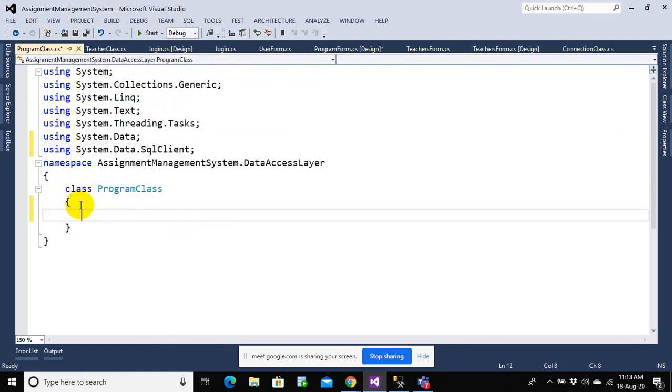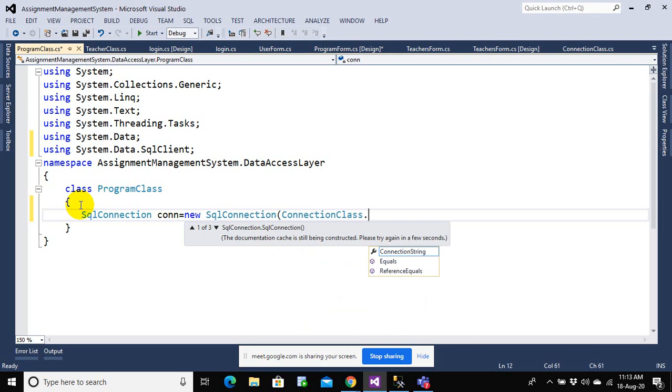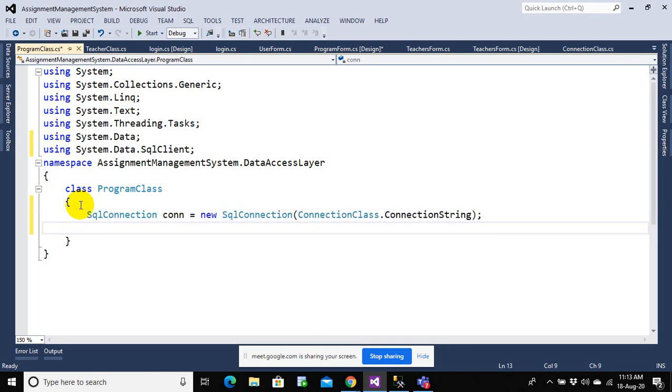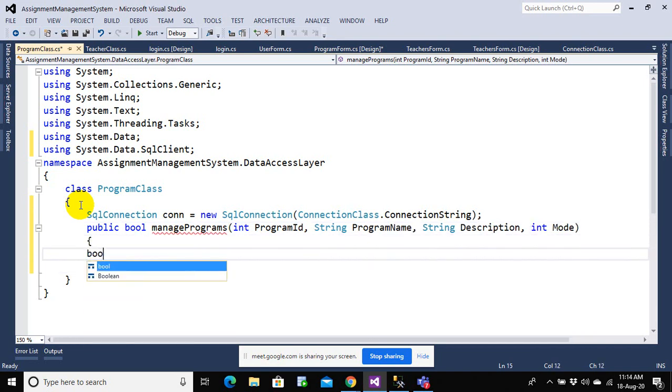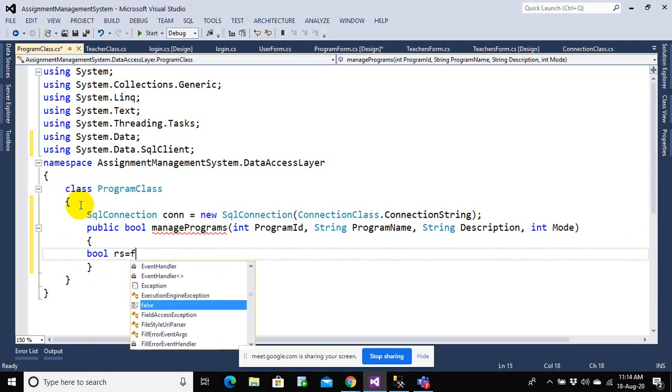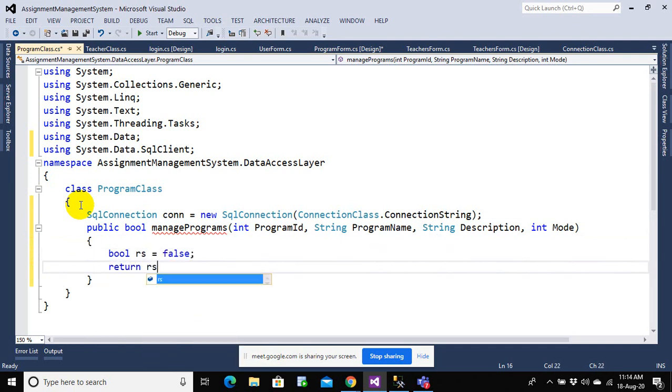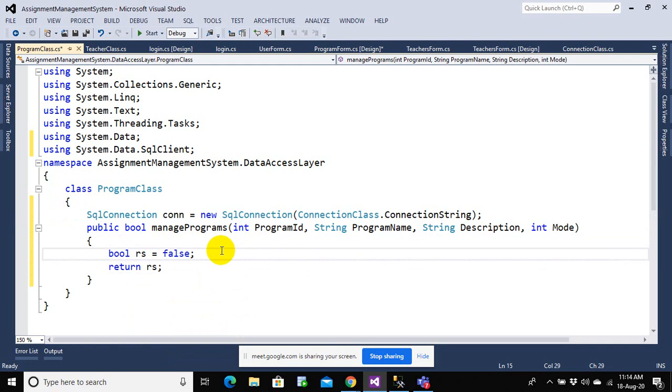So let's say public. You need to have a SQL connection first before you start. I have already made a SQL connection, a connection class with the connection string. So it's done. Now let me create a function, public bool ManagePrograms, and I'll pass all these parameters: program ID, program name, description and mode. I will create one variable, bool rs equals false, and I'll return this rs, and in between these two I'll write a try catch statement.